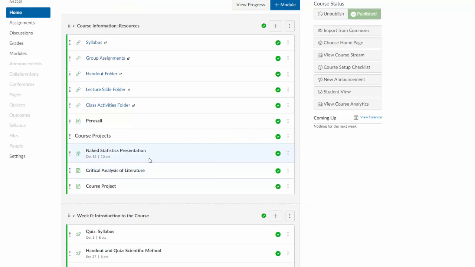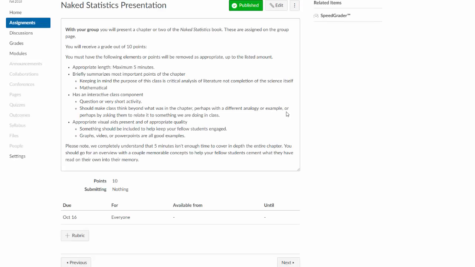Lastly, the 2 course projects, and the Naked Statistics presentation isn't exactly long enough to be called a project, but we'll put it in that section anyways. So we'll start with this. This will be done with your group, and you'll present a chapter or 2 of the Naked Statistics book. This should only be a maximum of 5 minutes. We understand that it is very difficult to do a whole chapter in 5 minutes, but we need you to keep it to 5 minutes so that we don't end up with 20-minute statistics presentations where we then can't get to the in-class material.